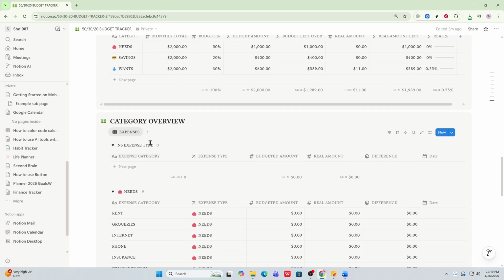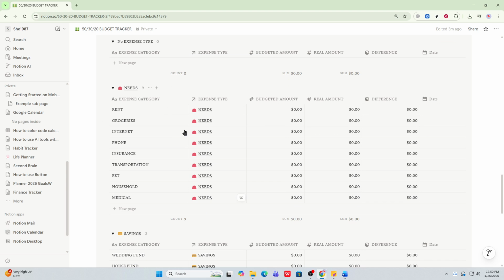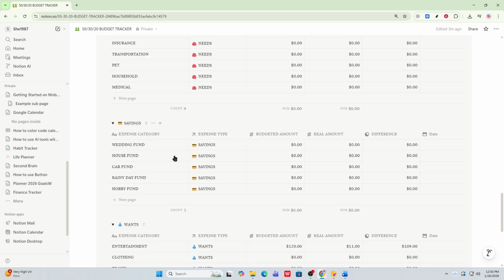Next, create your expenses database. Add another table called Expense Tracker with these properties: Expense Name as a title, Amount as a currency number, Category as a select field with Needs, Wants, and Savings, Subcategory if you want extra detail like rent, food, or fun, and Date as a date. This is where you'll record every transaction. Be intentional about assigning each expense a single category based on the rule. Clear, consistent classification is what makes your totals meaningful and your insights accurate.